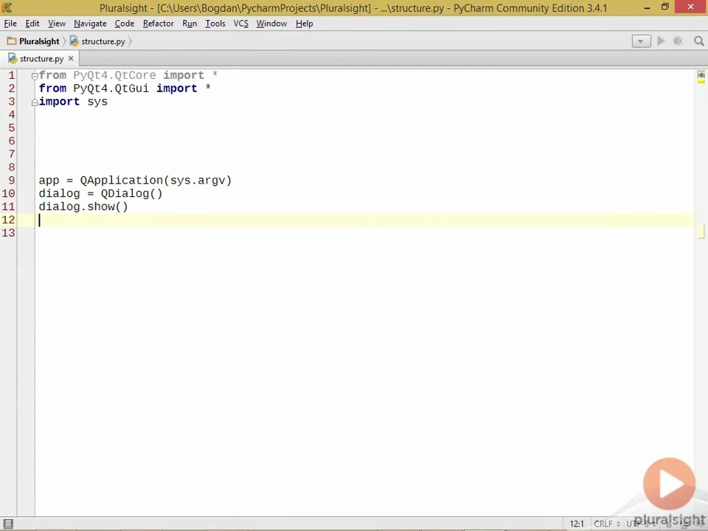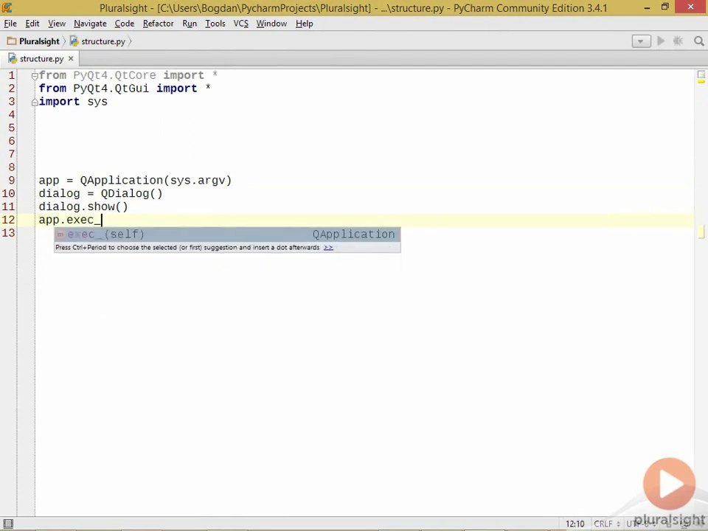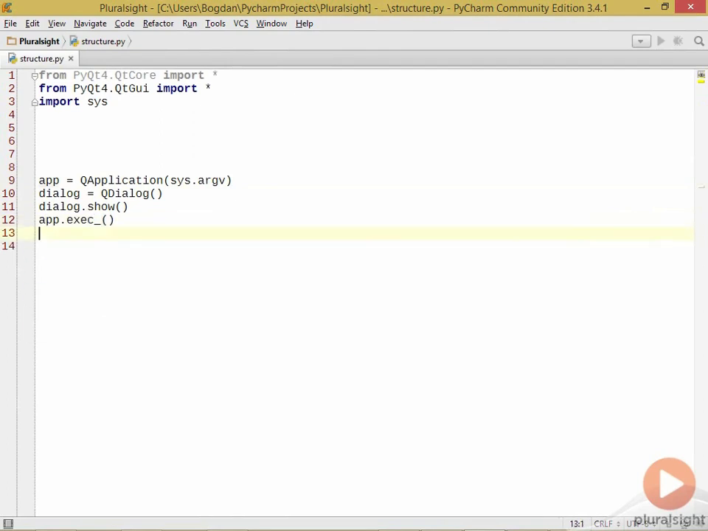Dialog.show and app.execute. Okay, so this probably doesn't make a lot of sense to you right now, but like I said, I'm going to explain them. This is basically creating a new instance of the Q application. A Q application is a kind of a unique object. It's unique in the literal sense, as in you should only have one Q application instance in your Qt application, even if your Qt application has multiple windows, etc.